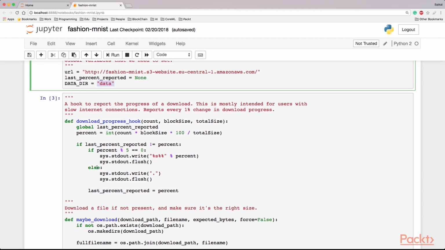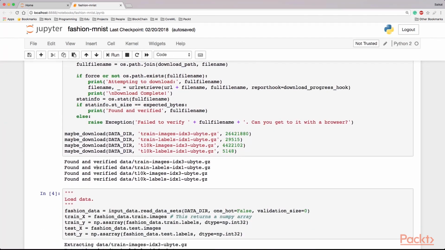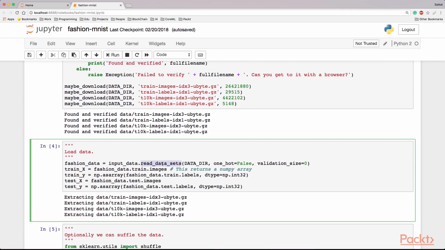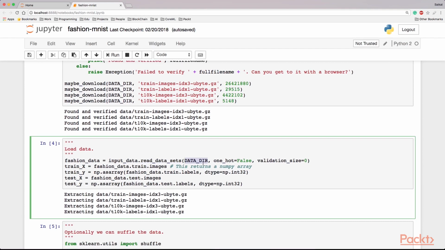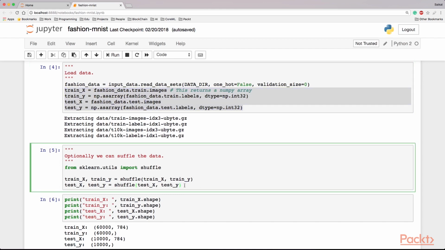Following, we have two different functions for downloading and extracting our dataset. So once the dataset is downloaded and extracted, then we can load our data using the read datasets method. We just need to pass our data directory as argument and set a few optional flags. The read datasets method automatically splits our dataset into training and test sets. Now we can shuffle our dataset using scikit-learn's built-in shuffle function. Shuffling is optional, but it is highly recommended.